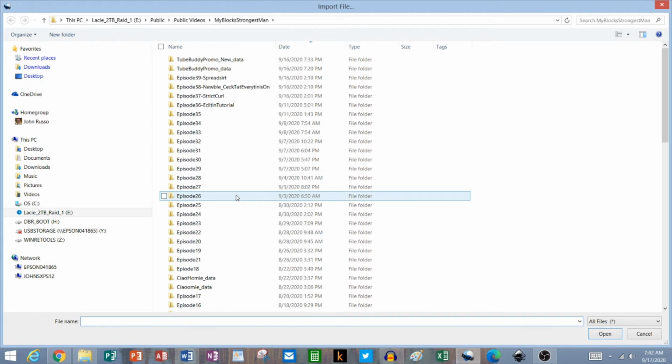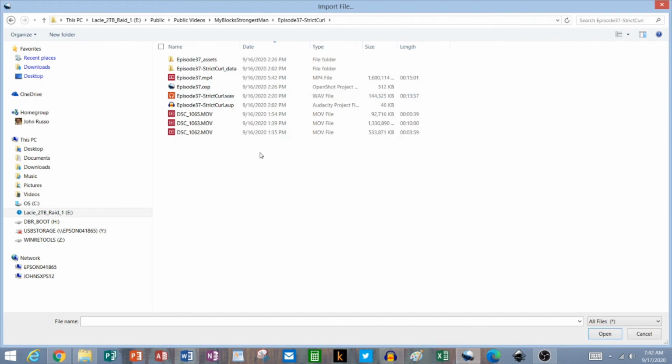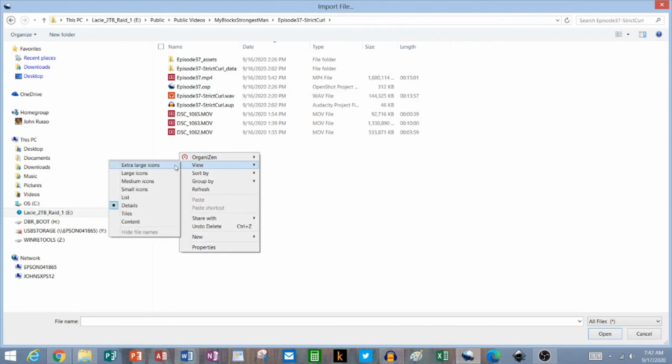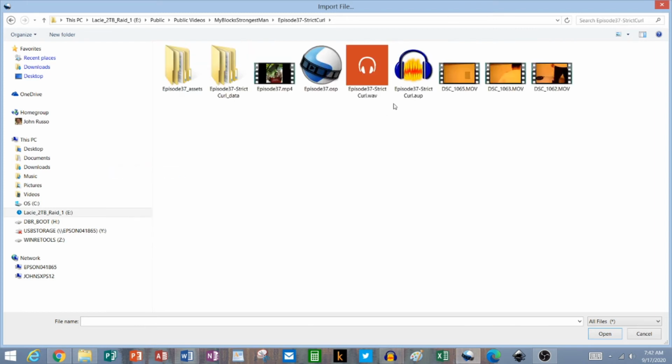I know this is episode 37, so let's see, where's episode 37, Strict Curl. And then these are all the files that I just showed you, of course, in a detail view, right? So if I were to do large icon, it would look like I just showed you. And then I would pull in, this is actually the result of it. So this doesn't exist yet when I'm editing. So I would pull in the 3 MOV files and the WAV file.